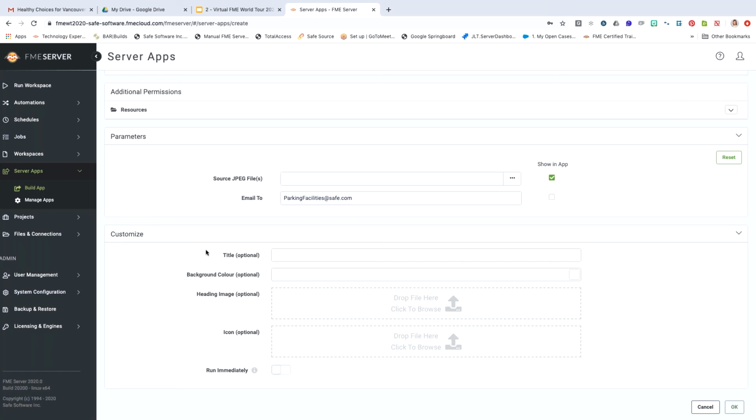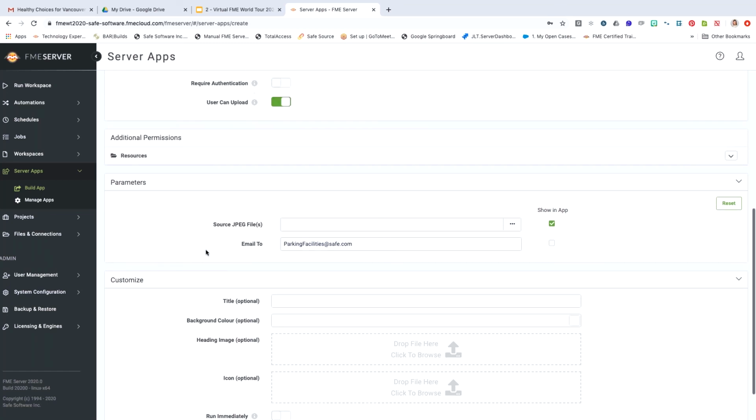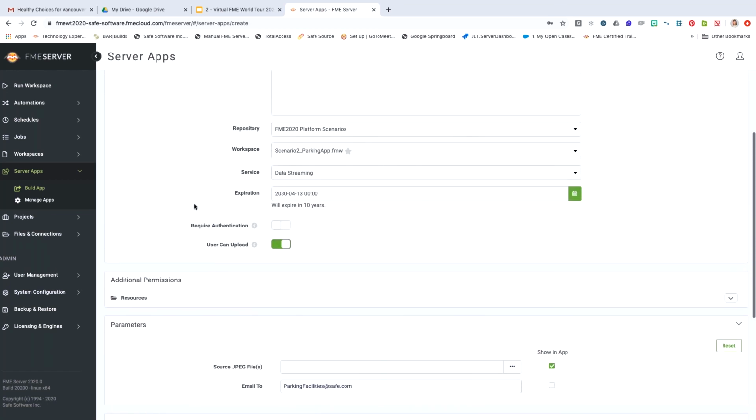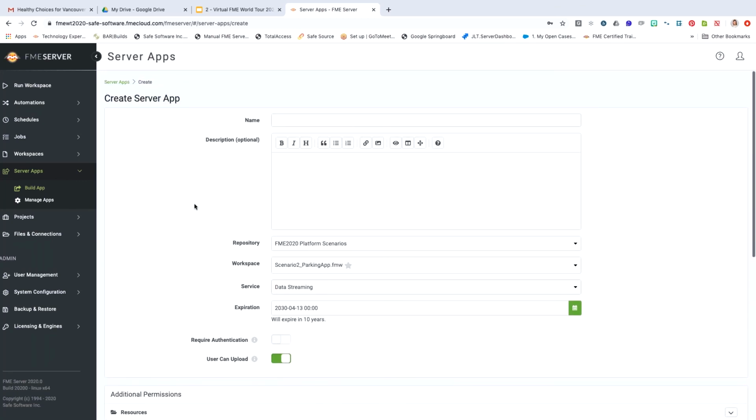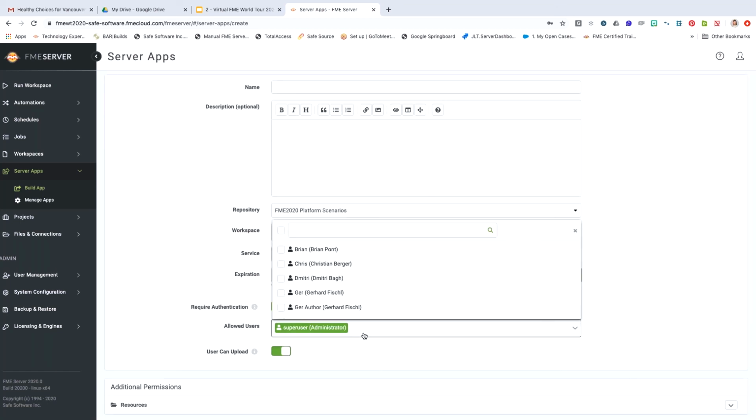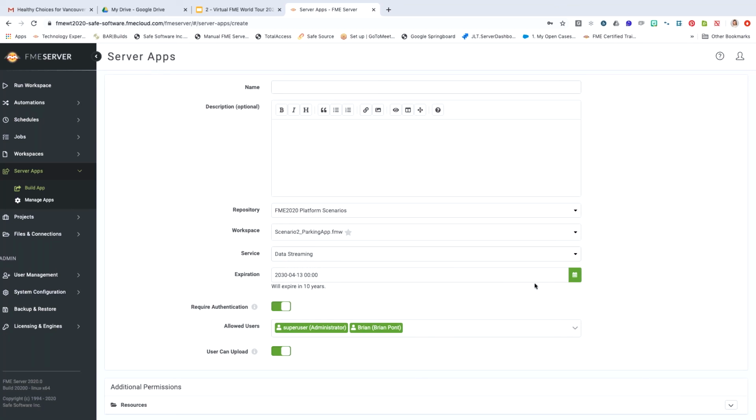And then one thing we could have done inside our application is actually require authentication. If you know that Brian and I are the only safe spa parking enforcement officers, we could require authentication that just required me and Brian to be able to log in and use this app, so that anybody couldn't just go in there and start reporting cars.